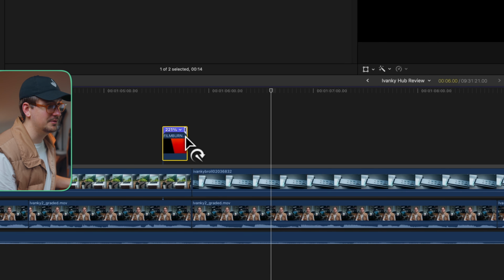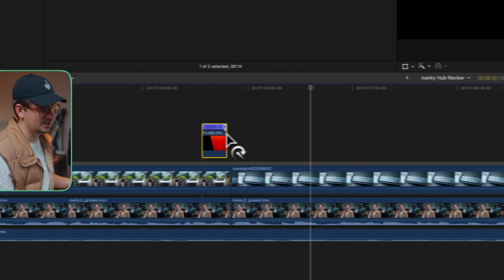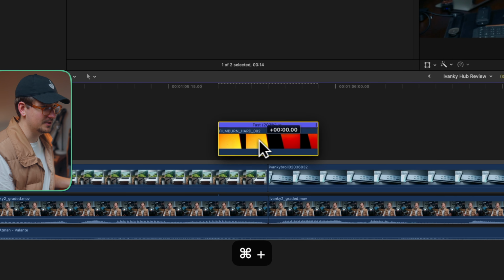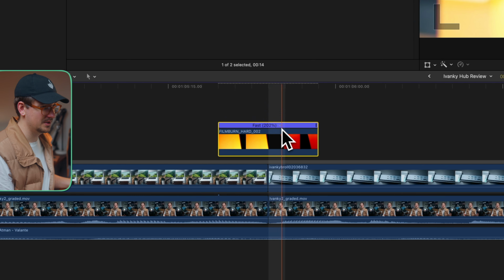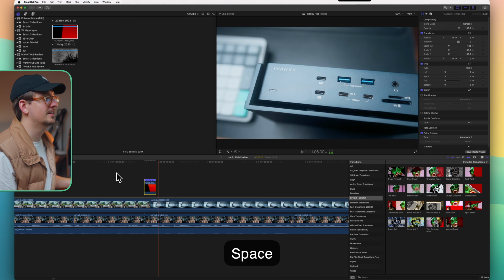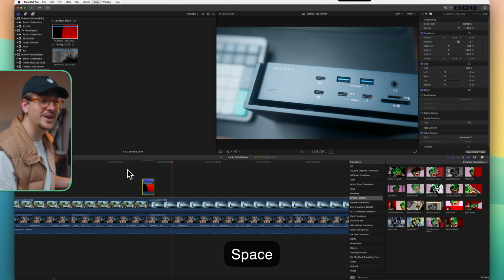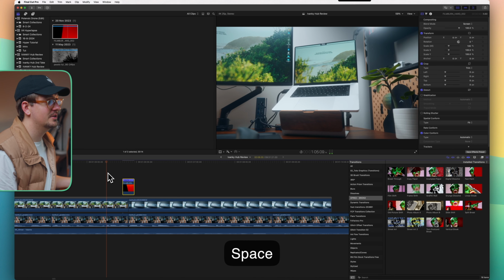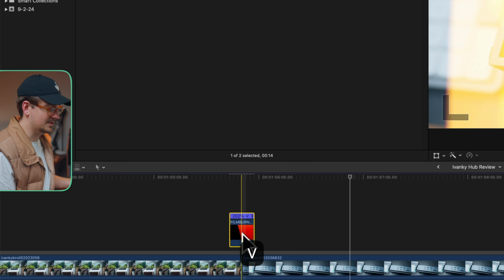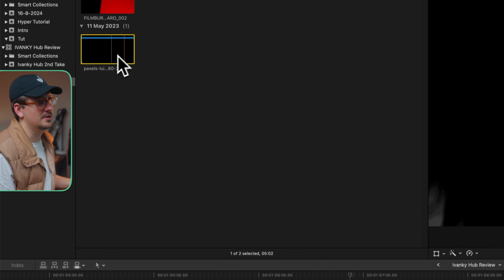So let's just make it a little bit faster, make it about 200%. Same thing, move it over the clip, so it's about half on each clip. And then if we play that back, it's got a really nice, quick and snappy effect, which I personally think looks really cool. Let's just disable that, and we can do the exact same thing with this clip here.